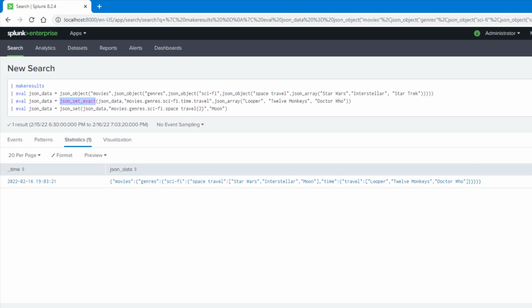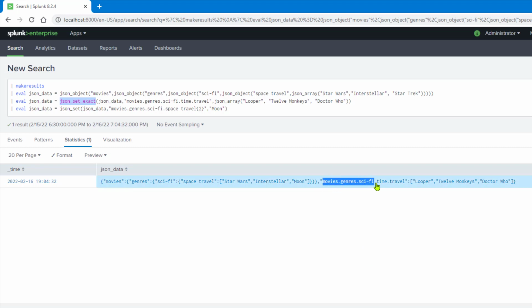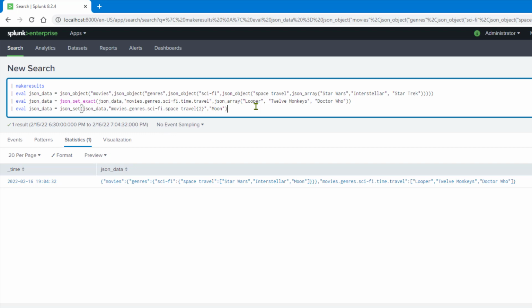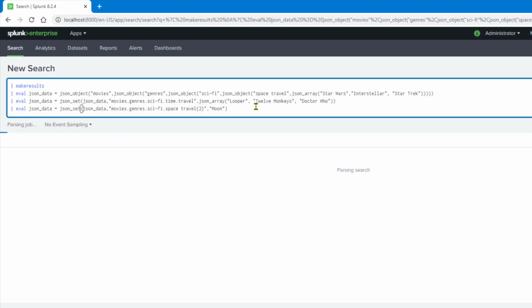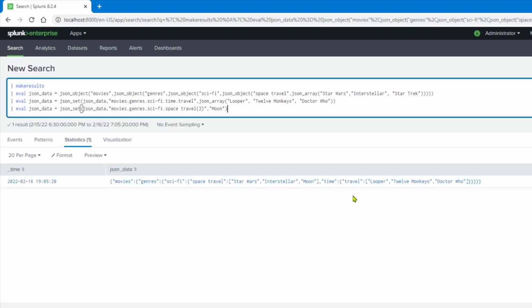So if I just run this, you see it has created a key like this: time, movies, genre, science fiction, time travel. It ignores the dot. It does not treat it as a special character or hierarchy in the JSON. So it works like this with the exact method. Now let's revert it back, so we have our original JSON object over here.